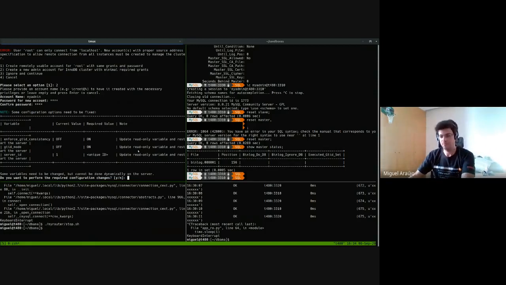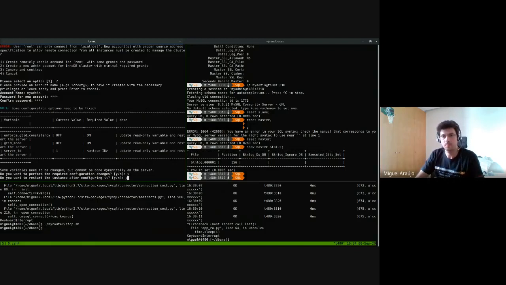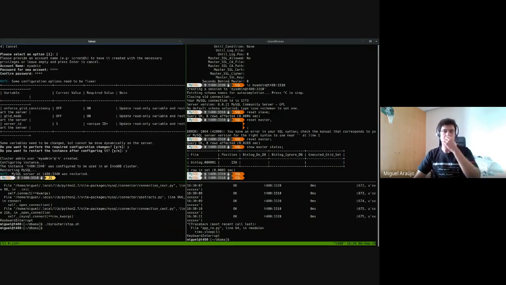But there are still some, and Shell is asking you, do you want to perform the required configuration changes? Yep. Do you want to restart? Yep. Done. The Shell uses the restart command available in MySQL 8 and uses SET PERSIST to persist the configurations without the need of getting the path to the MySQL config file and making the changes there.